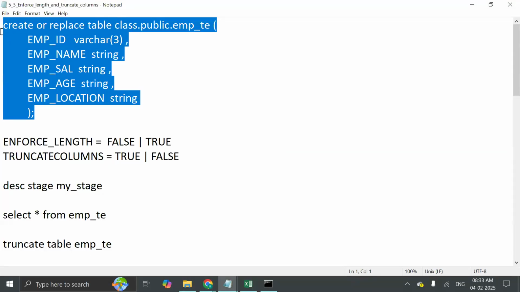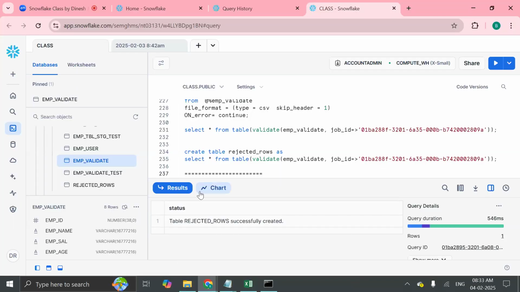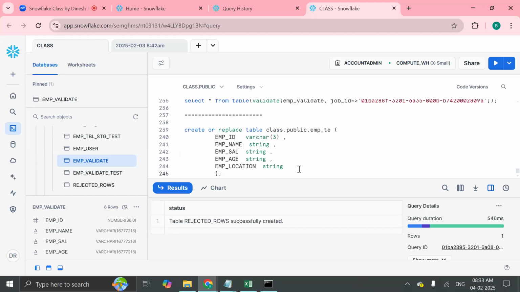See this, when you are creating a table, we will use the table name as truncate columns. This is the table name. Now observe the length of the employee ID. What is the length of the employee ID here? 3, right? And what is the length in the actual table? It will be 4. Now we created a table.